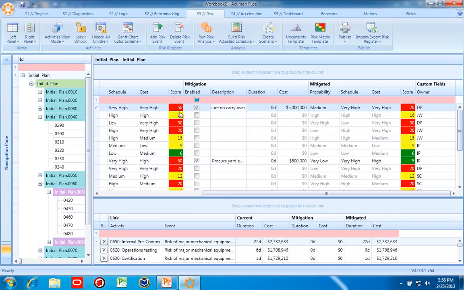This risk, if mitigated, will go from 50 to 20. It's still red, but it's not as red. This risk will go from a score of 50 to a score of 5. There's a real opportunity here. And I think I have a few others.